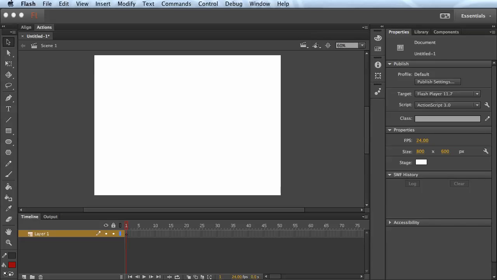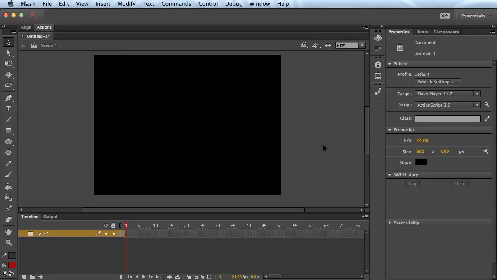Hi everyone, we're going to do a quick Flash image gallery. So let's go ahead and get started. First, make sure you have the stage size you want. I'm just going to make this a little more interesting, and I'm going to make my stage color black instead. So we'll just do that.